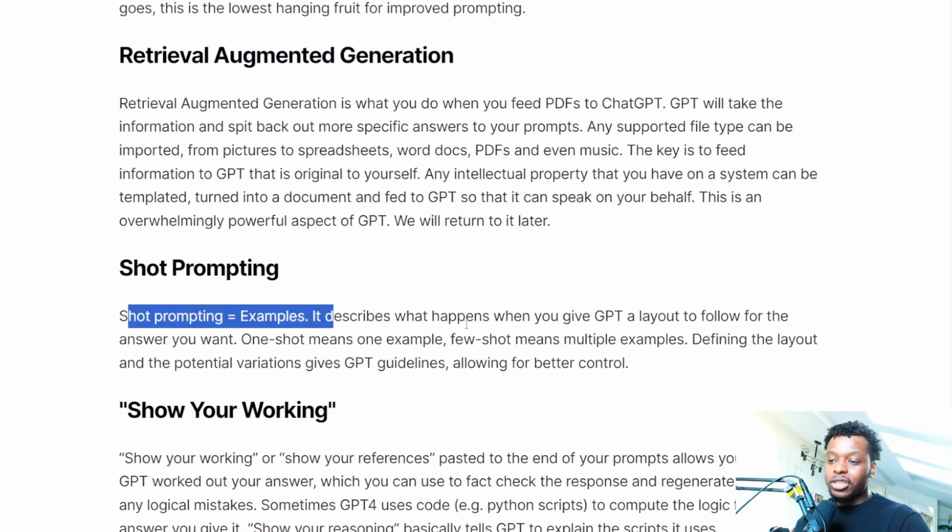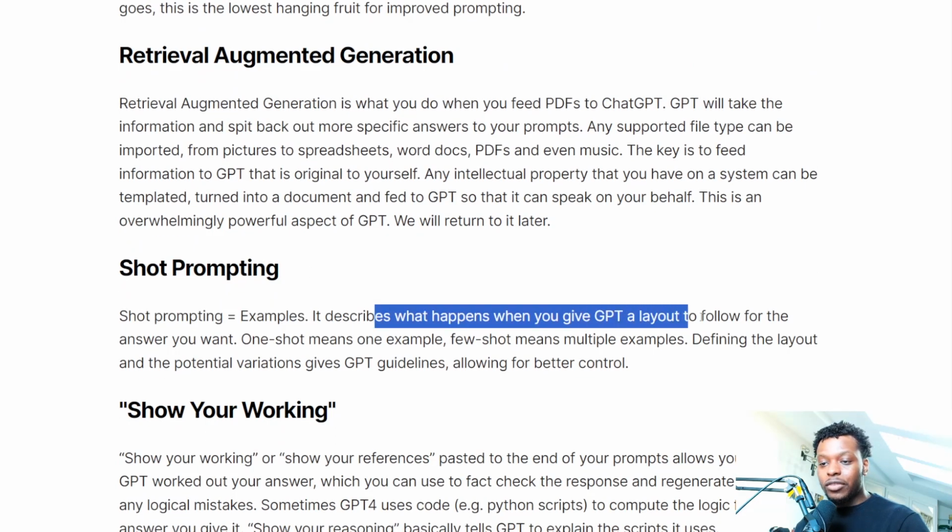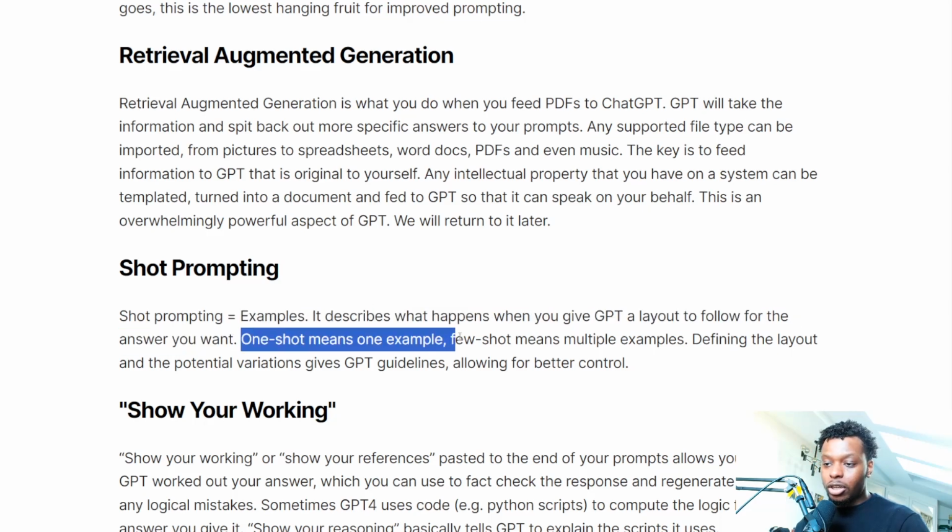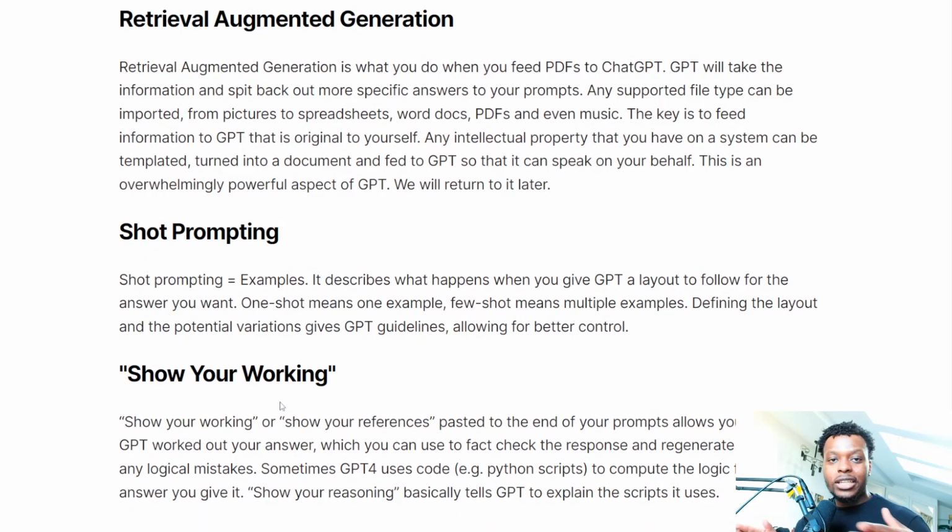Few-shot prompting is basically just giving it examples. It just describes what happens when you give GPT a layout to follow for the answer that you want. One shot means one example. Few shot means multiple examples. And this just puts GPT in some nice guidelines, which allows it to give you things that you don't need to edit too much.